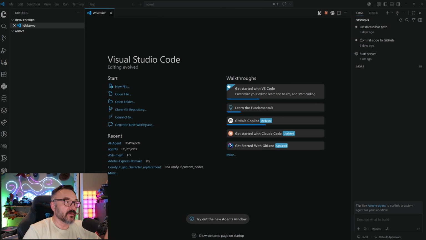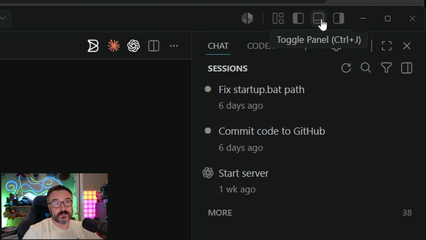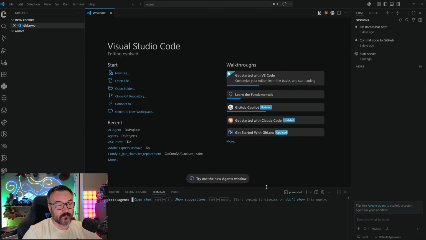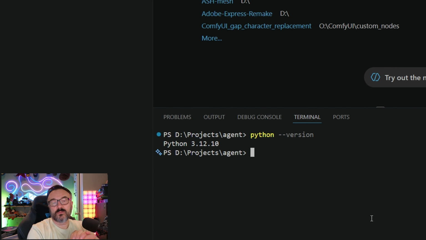After we create the folder, we need to start setting up our environment. Type cmd for command prompt. This is just for the global one, and we'll put in the Python version. And right here, you can see I have a version installed. Click on this toggle panel, which opens the bottom panel. We want to go into terminal as it opens. Let's copy and paste here. We have Python installed.